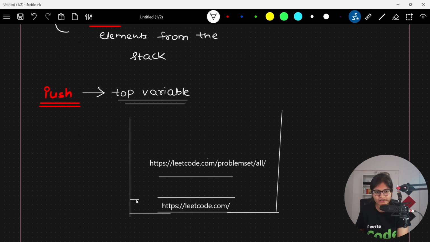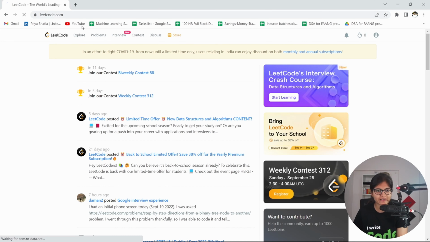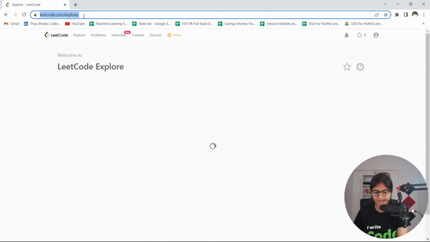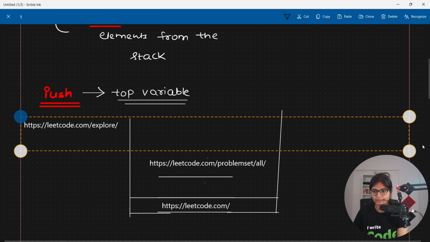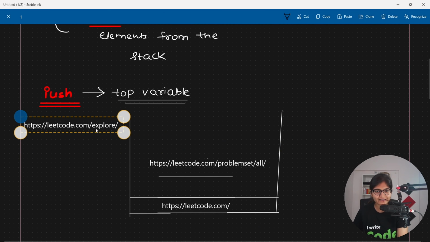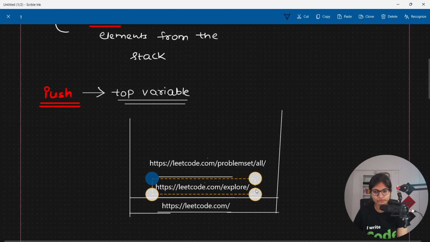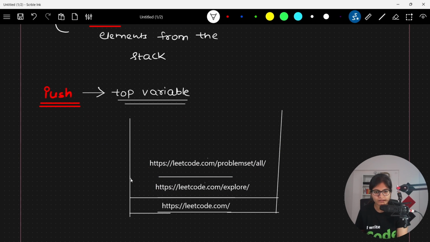Right? Firstly, we go there. Then the second link which I am traversing is the explore part. So I will copy this explore part as well, and I will try to paste it here. After that, if you will observe, we went to this explore part. That is also done.